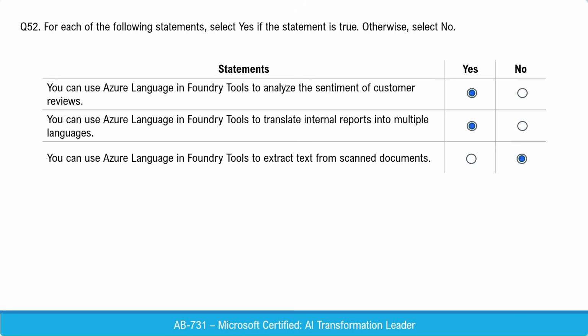Statement 2, you can use Azure Language and Foundry tools to translate internal reports into multiple languages. Well, that is also correct. Azure Language includes translation capabilities that allow you to convert text from one language to another. This makes it suitable for translating internal reports into multiple languages for global teams.